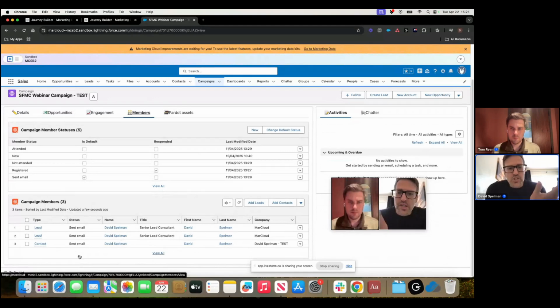So you can change this to anything. So you can do it for events. You can change it to registered, or you can do it after an event and change the status to attended or not attended, and update those statuses as you go along. So that's how that bit works.